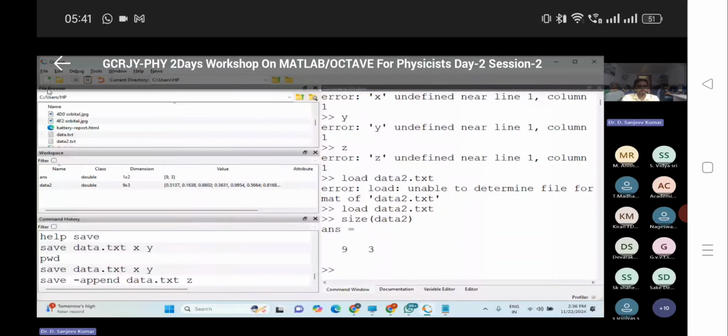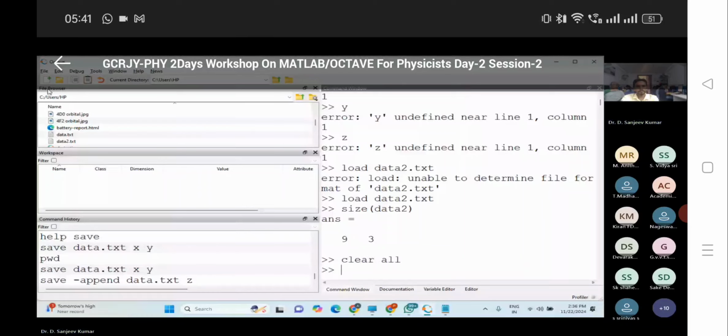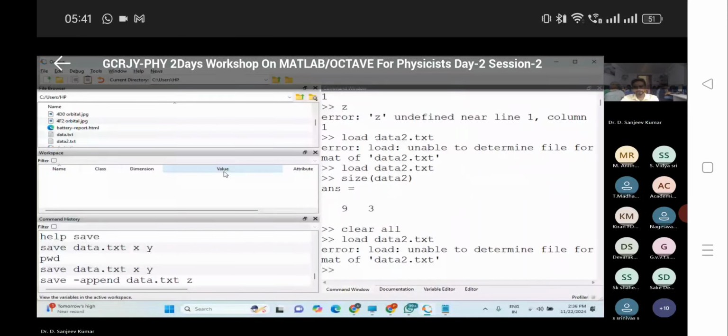So I'm clearing all the data. So there is nothing in workspace. So now I try to load data2.text. So it is not able to load the data. Because there is a text information which is unknown to it.